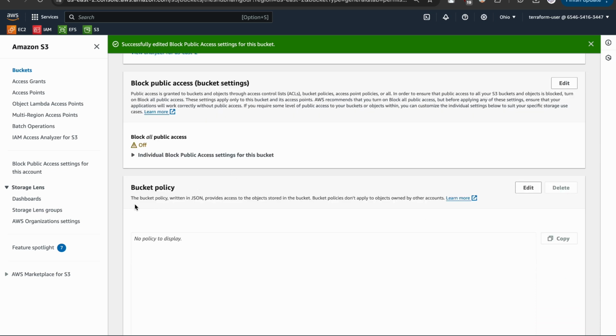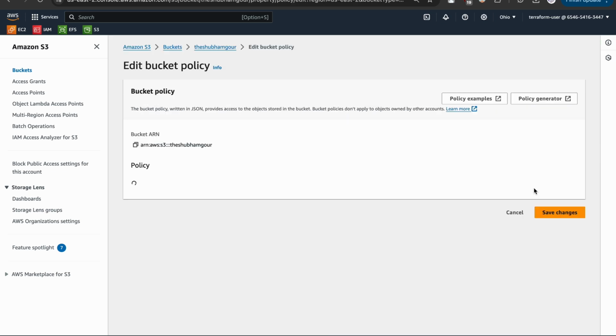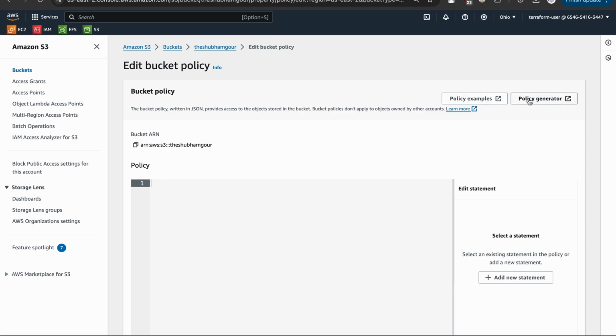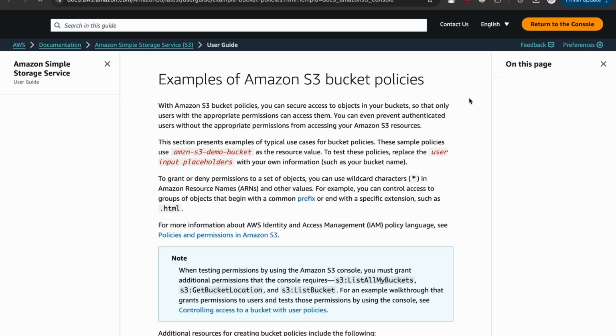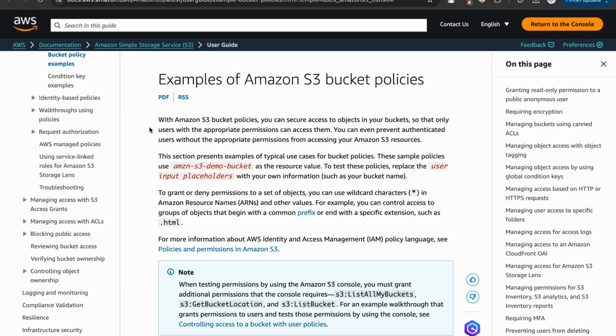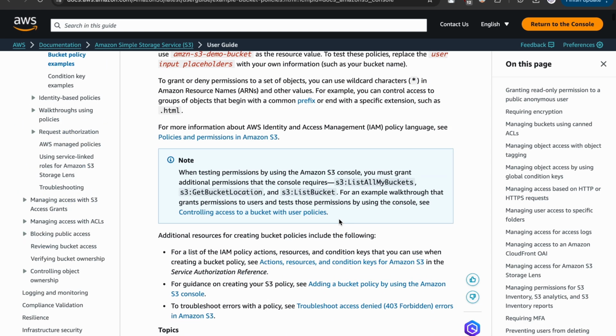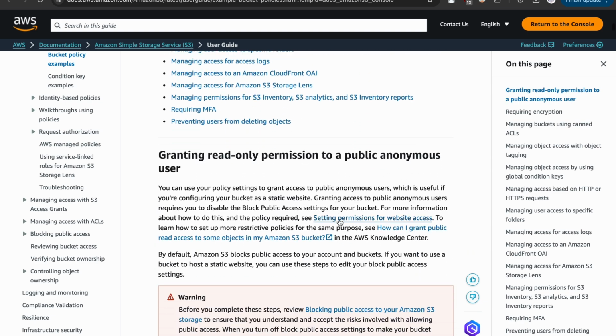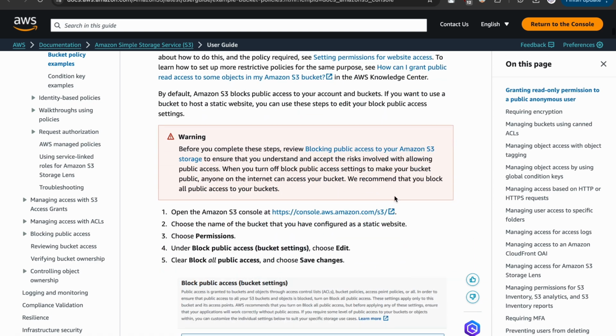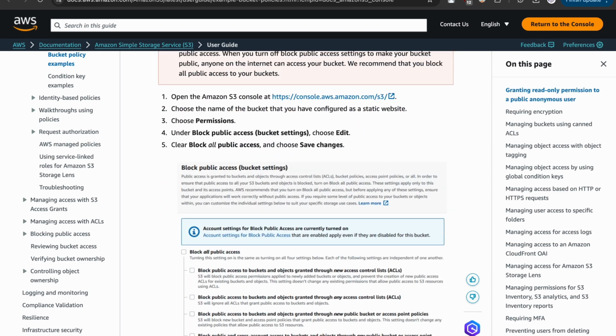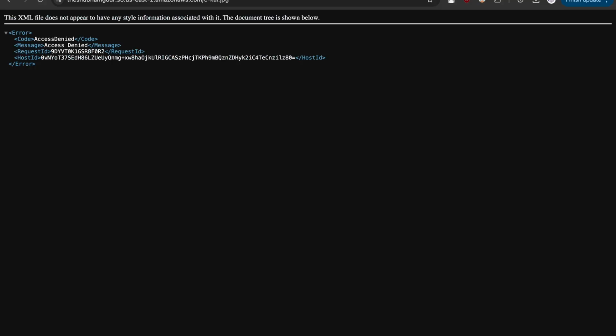So for that, we are going to generate the policy. For that, click on edit. And then here we have two options. That is policy example, where we can actually see examples of how we can define things. And here is the entire documentation which is given for us for reference purposes, right? Okay. So yeah, let's go back and generate the policy.